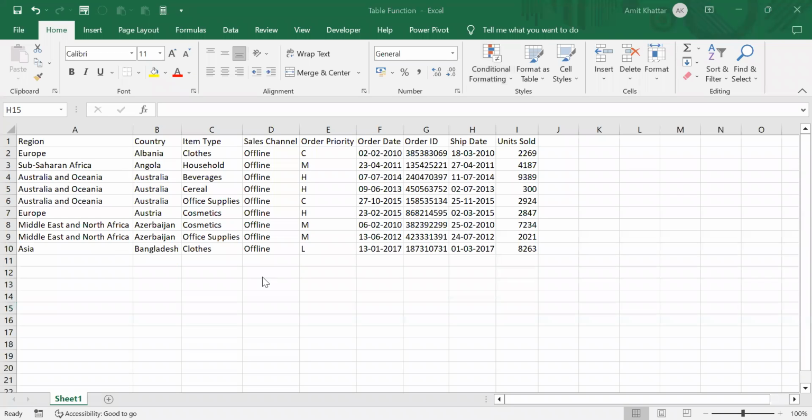Hi all. So let's today look at the table function. How do we create a table and use the functionalities with it? So let's say I have this set of data.